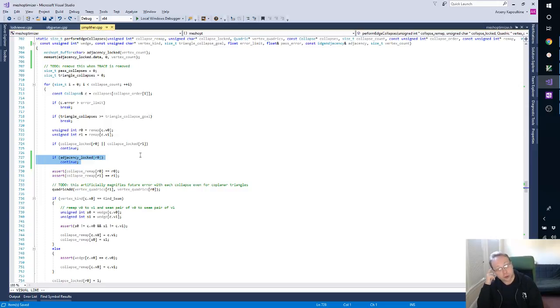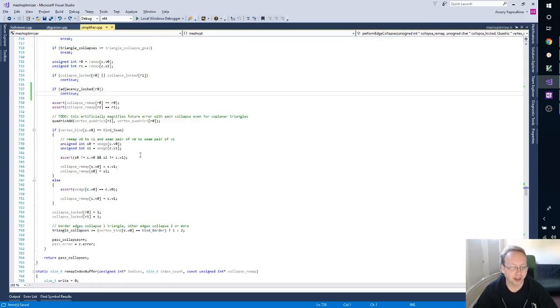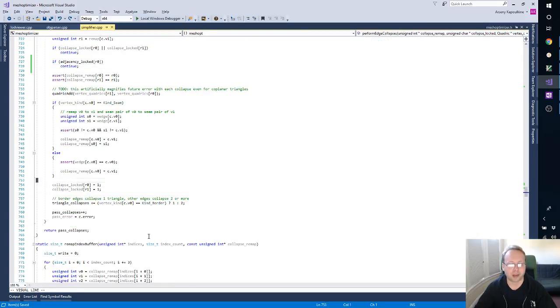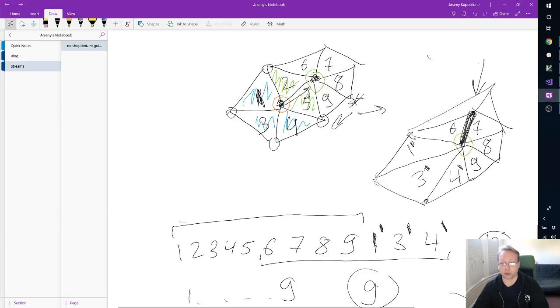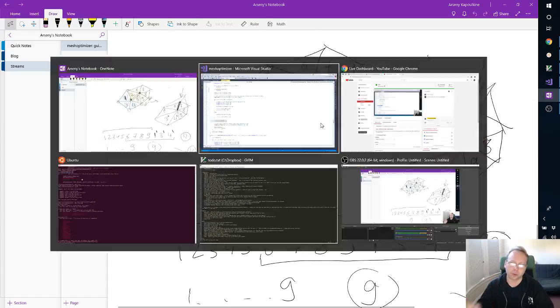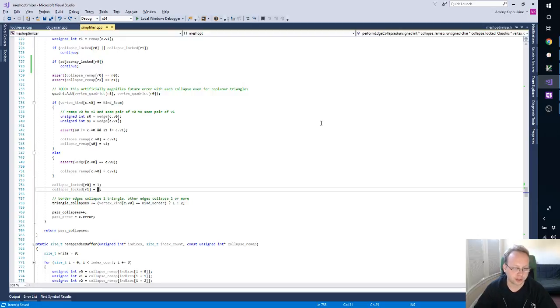If R0 is marked as it can't be moved anymore, then don't move it. And when we collapse, R0 is collapsed towards R1. R0 is the orange vertex, right? So then we want to say, hey, for all of the vertices that R0 connects to, R1 included, but R1 we are already marking, more importantly, everything else, we cannot move these guys anymore. We can move stuff towards them, but not move these guys. Can't move these guys.